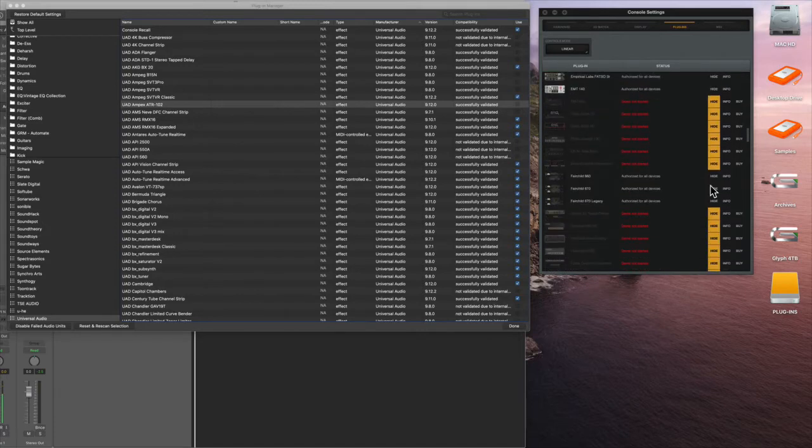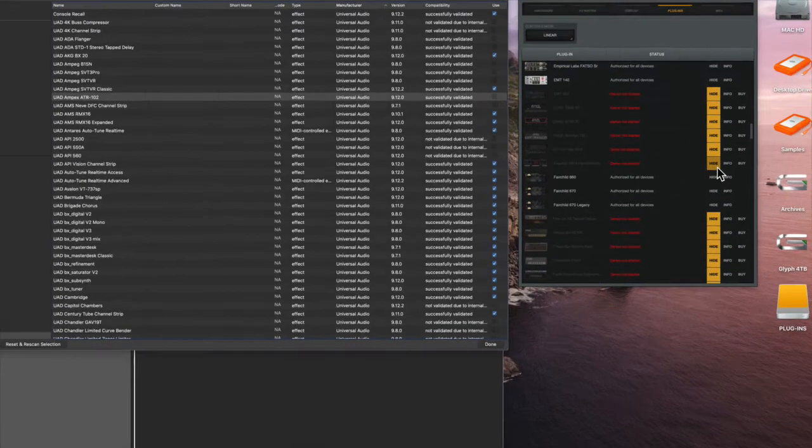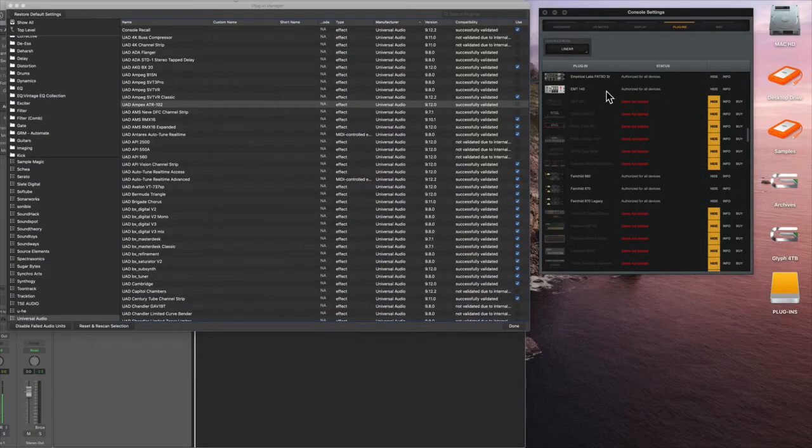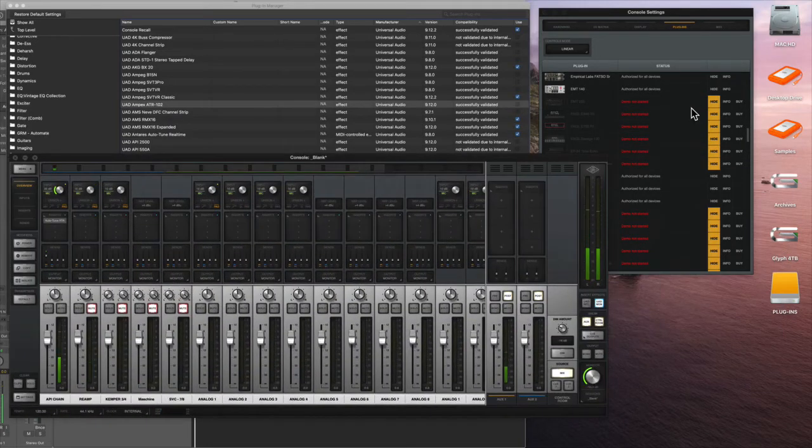All right. So the goal is to get these to hide, the ones that have not been authorized, and to show these. Now, that's all fine and dandy inside of the console, but you still need to do that work inside of the plugin manager in Logic. All right, so where do you get this console settings? Let's go over here and right down here, bottom left, settings. Boom, that's what you got right there.